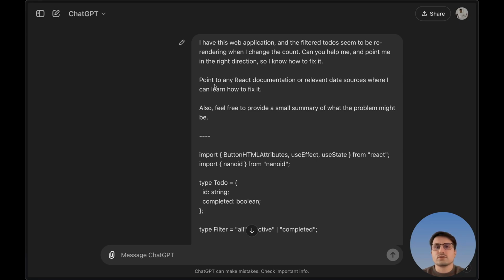I have this web application and the filter to-dos seem to be re-rendering when I change the count. Can you help me and point me in the right direction so I know how to fix it? Point to any React documentation or relevant data sources where I can learn how to fix it. Also, feel free to provide a small summary of what the problem might be. And then I also pasted here the React application that we're trying to solve.